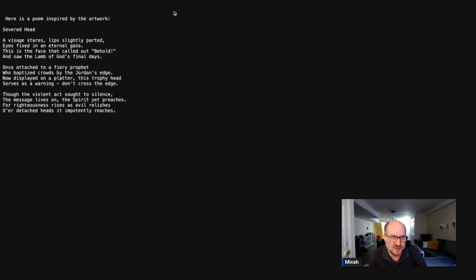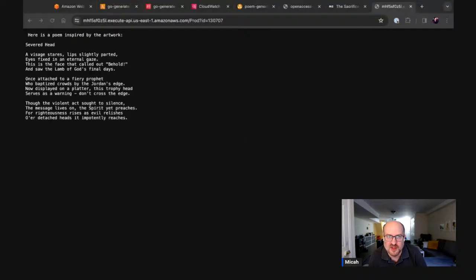So we were able to put in a query string parameter, which I think you probably can't see in this view. No, you can't. Let me change this real quick so you can actually see the URL bar. We'll do Chrome. This one here. Okay, so now you can see the URL bar. I've added ID equals 130707, and it's created this artwork, or sorry, this poem.